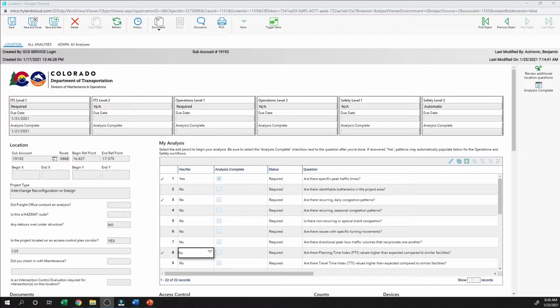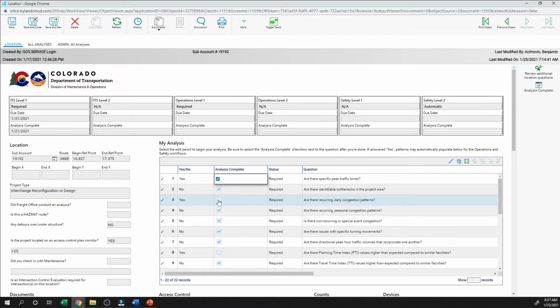For this project, I will answer yes for the questions concerning: are there specific peak traffic times, are there recurring daily congestion patterns, and are there PTI values higher than expected, as supported by my performance analyses and INRIX data. I will then click all of the analysis complete boxes for required questions to indicate my analysis is done. Lastly, I will click on the pencil icon to stop editing. Don't forget to save often.